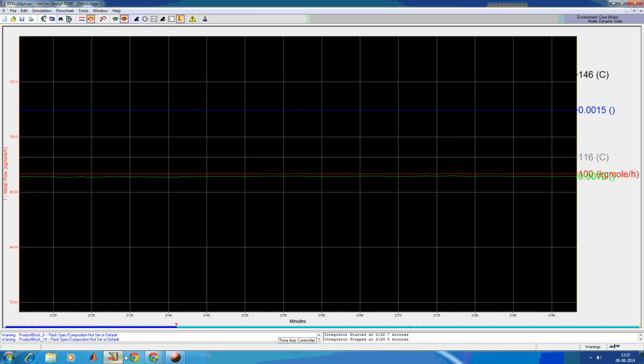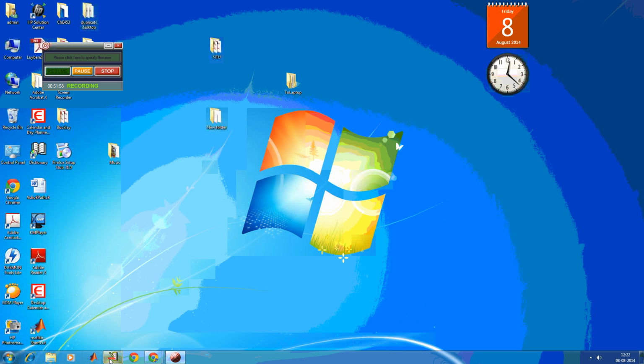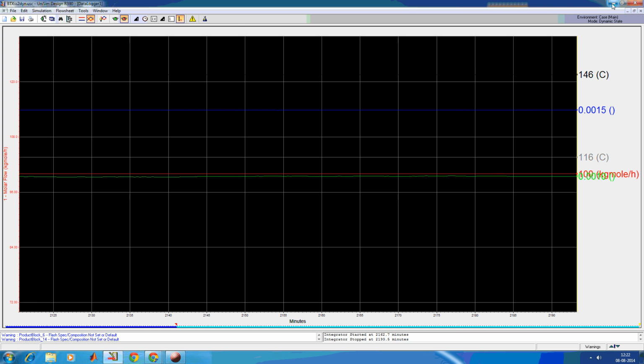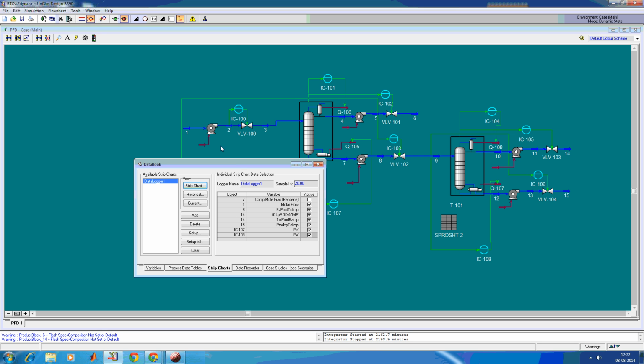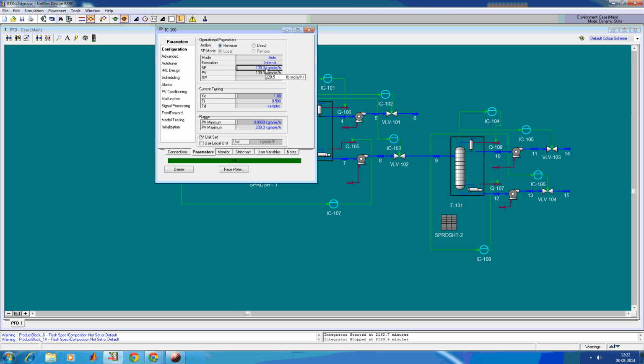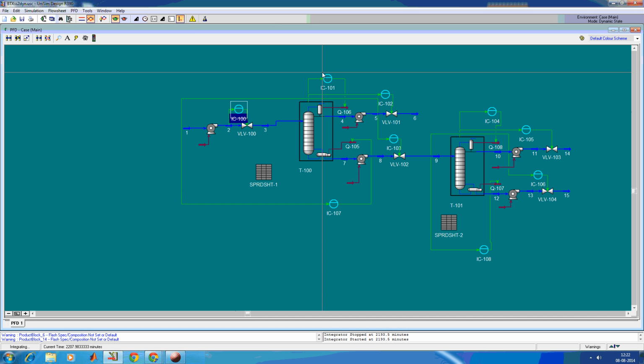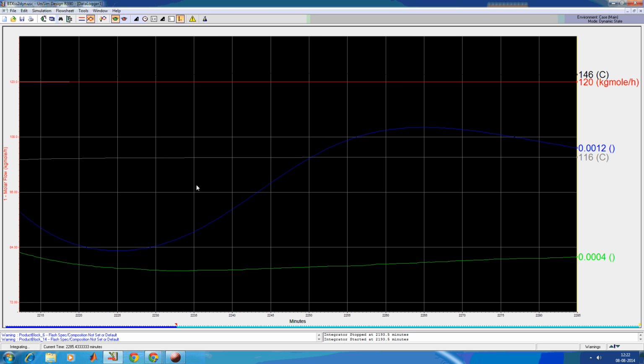Stop this. Now let's say I increase or decrease the feed flow rate. Where is the feed flow rate? Let's say I crank up the feed flow rate to 120, and so the flow rate goes to 120, pressure seems to fluctuate a little bit, and then everything comes back to where it is supposed to come back to. Control D, look at the strip chart.